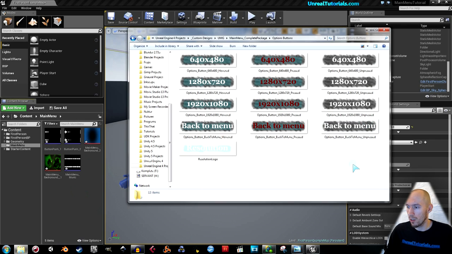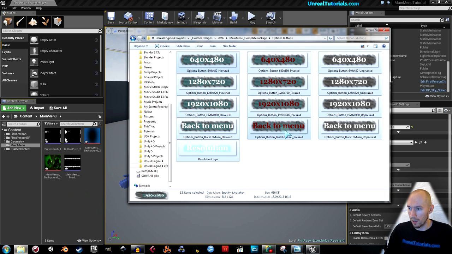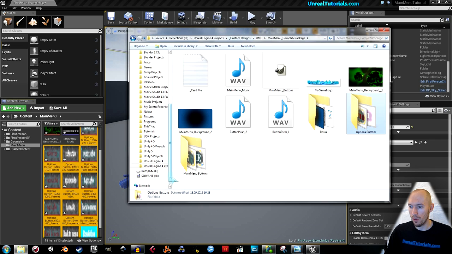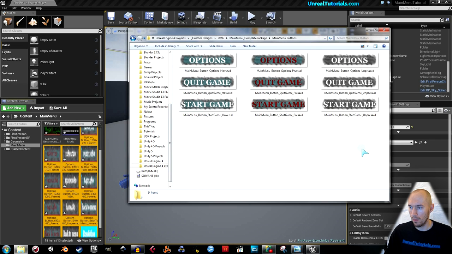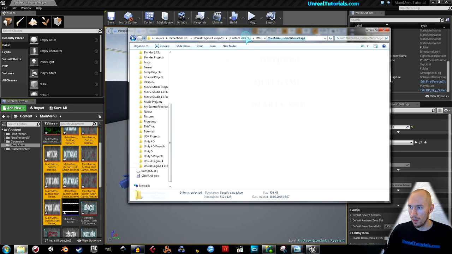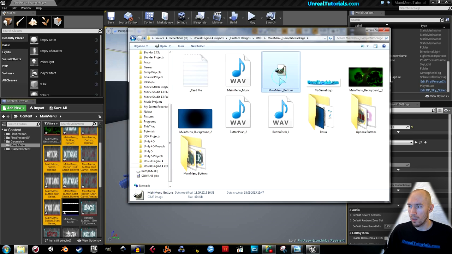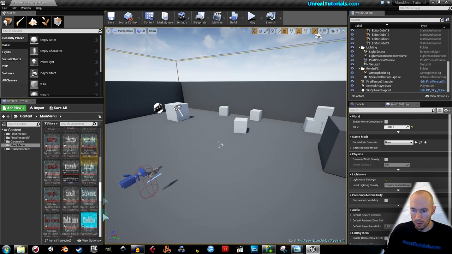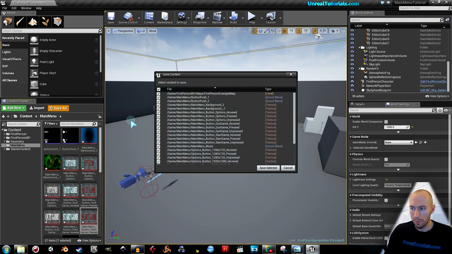Then open the options button folder and select all, drag those in, and do the same for the main menu buttons. And also I included the GIMP file in case you want to modify them yourself. So, now we have all of these here. That should be everything we need. Save all.